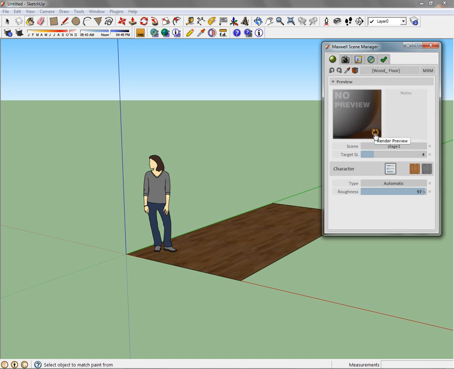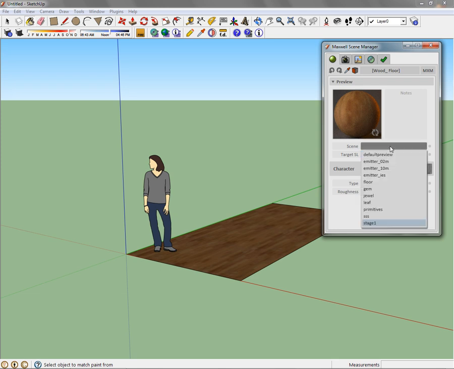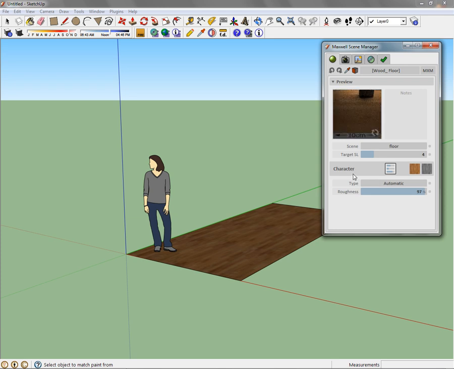Now the first thing I want to do here is use this little render preview to get a better idea of what exactly this currently looks like. You'll notice that we have many different scenes that we can choose. This is stage 1, but I'm going to choose the floor scene, and that's just going to give me a better representation of what we're looking for. I can also choose the target sample level, and I might choose a slightly higher sample level for this so that we can get a better idea of what we're looking at.